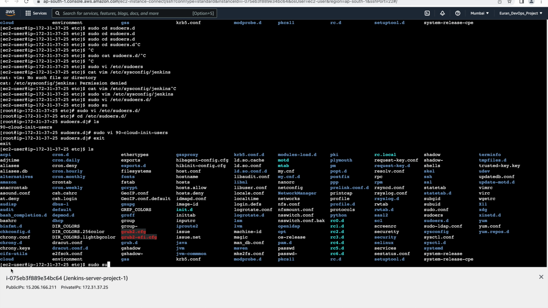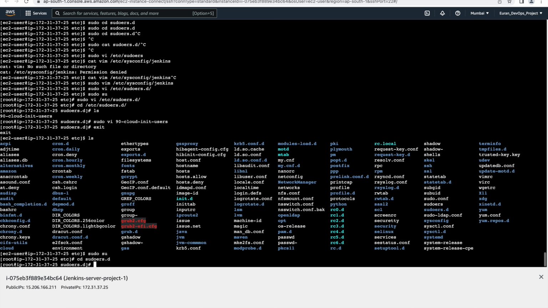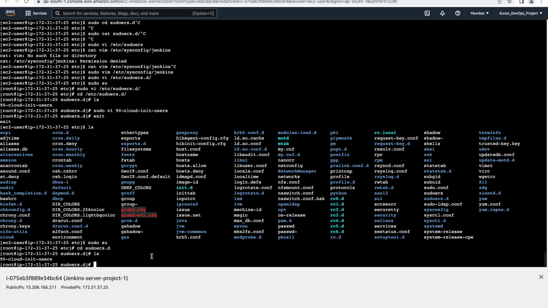As you are seeing, the current user is ec2-user. When I run this command, this user will change to root. So as you can see here we are getting the root user. Now you can go into that directory. Go to this directory using the cd command. Now do the ls, and here you will find one cloud-init file. You have to edit this file using the vi command.